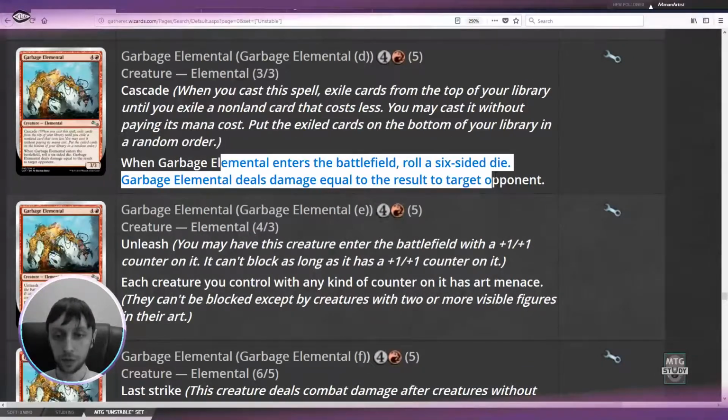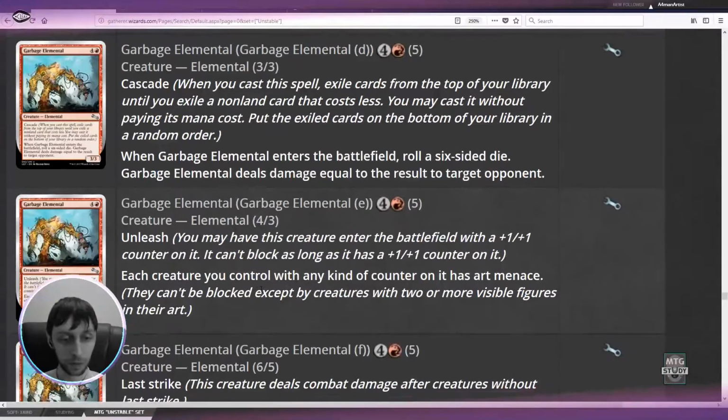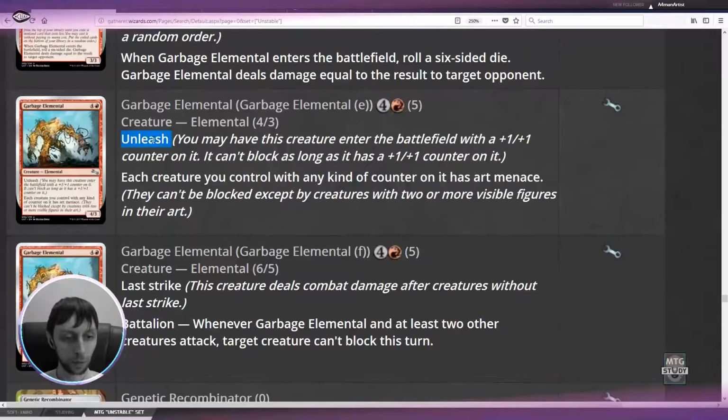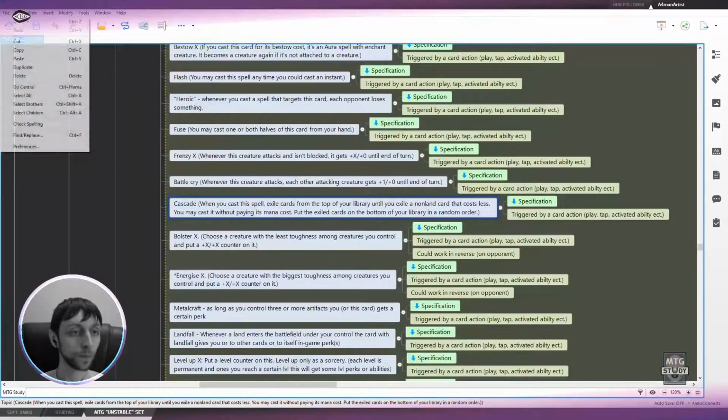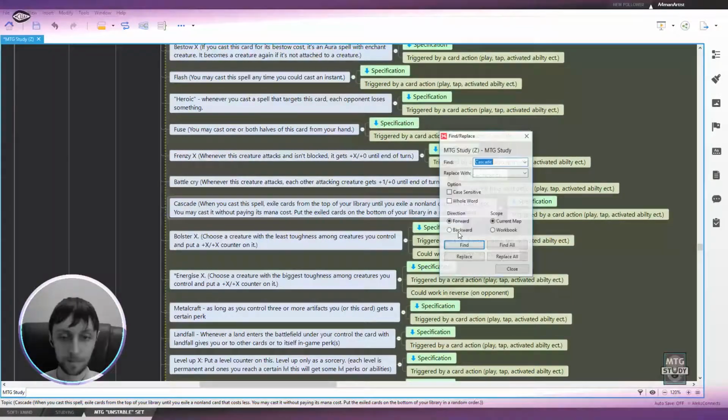And again, when it enters the battlefield, roll a six-sided die and deal damage equal to the result to target opponent. Again, we already established that. Unleash. I think we already put Unleash in here. So again, we already put it. Let's strike Battalion. Whenever Garbage Elemental and at least two other creatures attack, target creature can't block this turn. Okay, new ability, Battalion. But let's first seek Unleash. Hopefully we're going to find it. No Unleash in here.